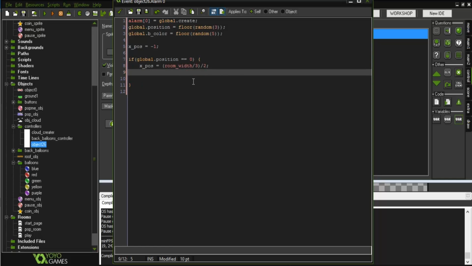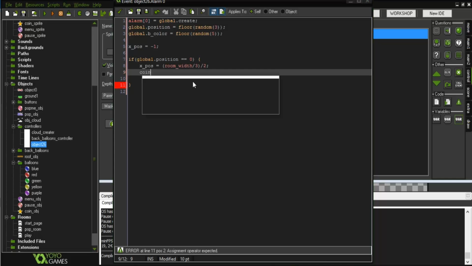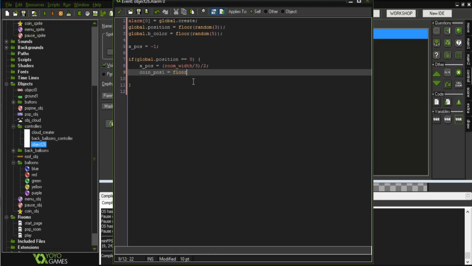And after that I need to use a coin position 1 equals floor random 2.